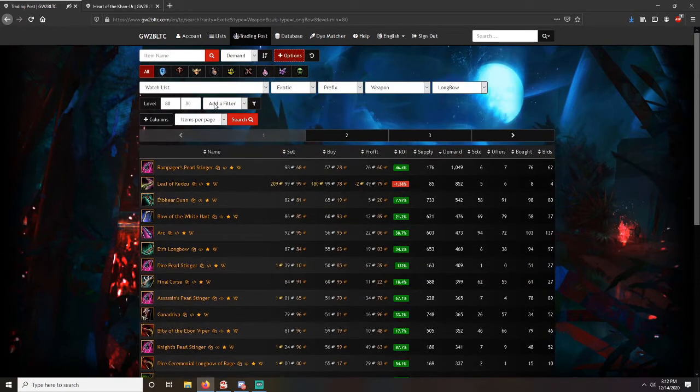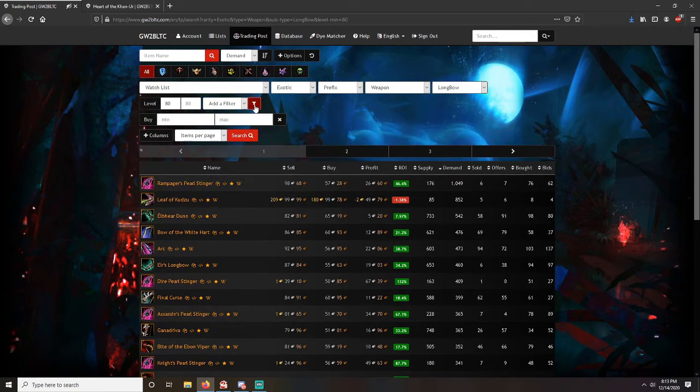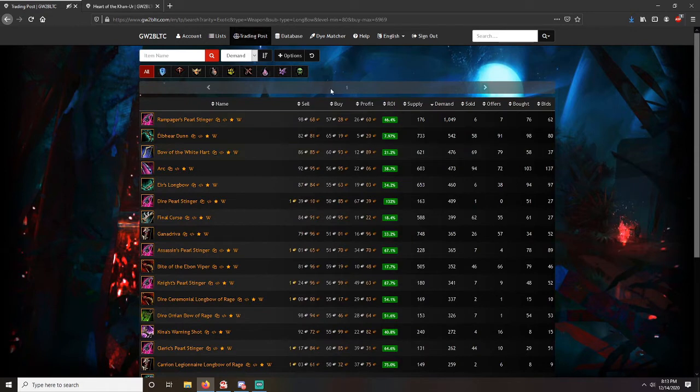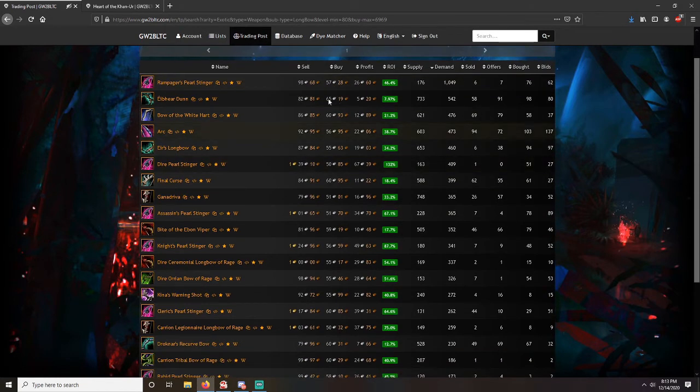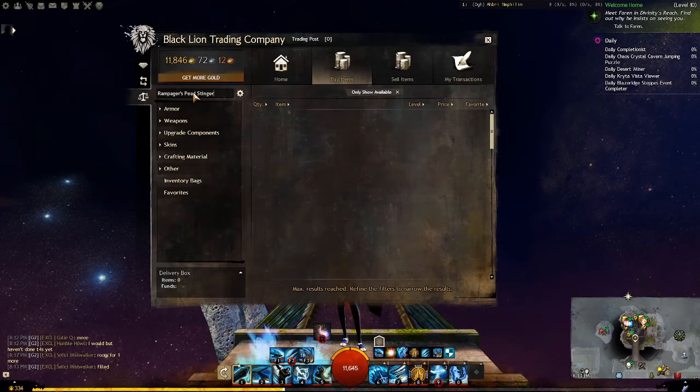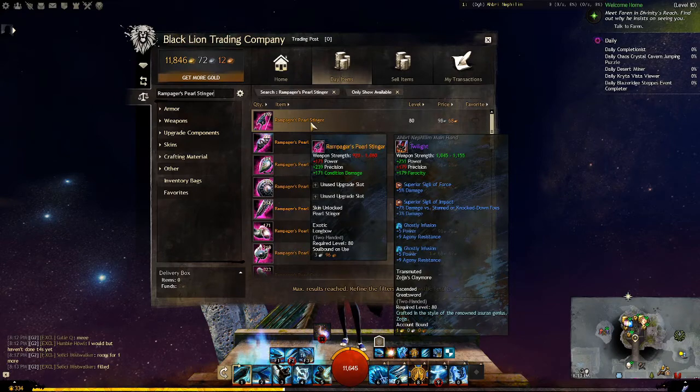So we can actually add another filter using this. We can select a filter based on any of the criteria that you see listed here in these columns. So we're going to do based on buy, add the filter. This gives us a minimum and maximum price to filter to. Obviously, we'll do $69.69. Go ahead and search again, and that's more like it. So now, if you wanted to, you would be able to take any of these items and go ahead, copy the name, go over to Guild Wars 2, paste that in, and then it'd be right there, and you can buy it.